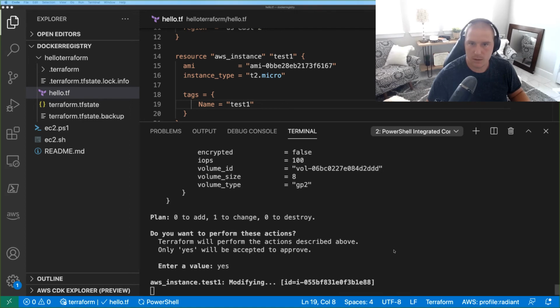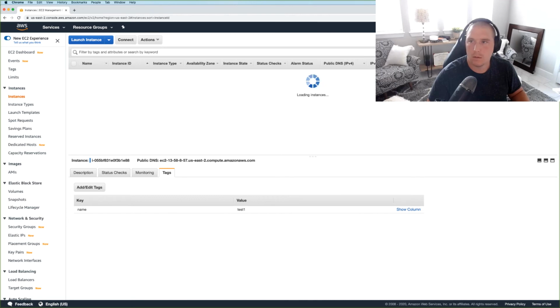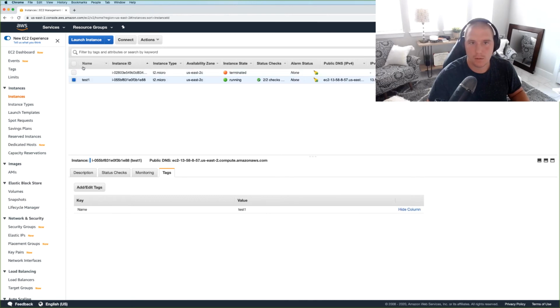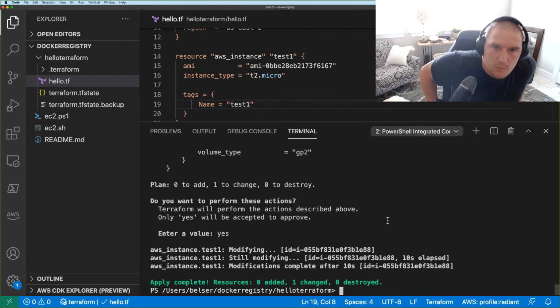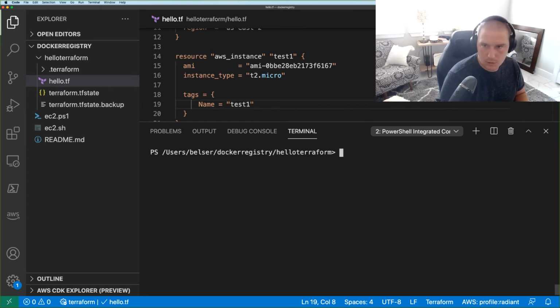All right, so it's modifying test1. Let's see if it updated. Refresh here. There we go. Okay, so if you're going to update specifically this name, this tag reflects the name that's being shown within the UI there. So there's our test1. Amazing. So now let's do a Duke Nukem. I don't want any of this infrastructure anymore. Let's do Terraform destroy.